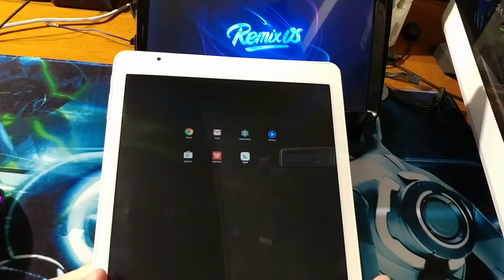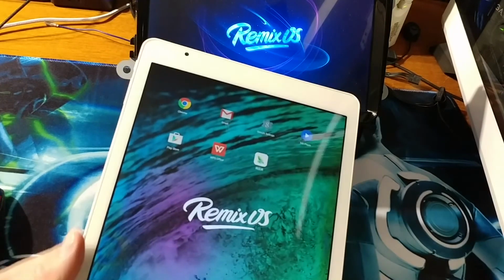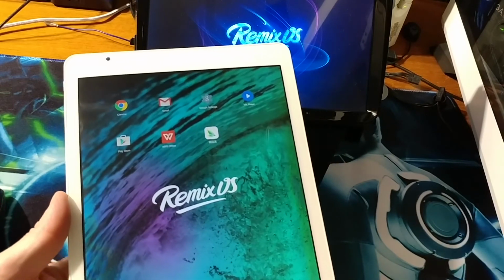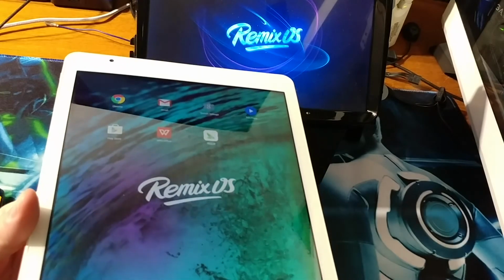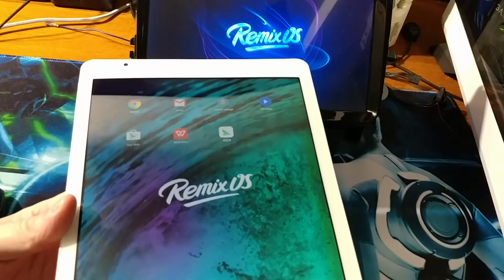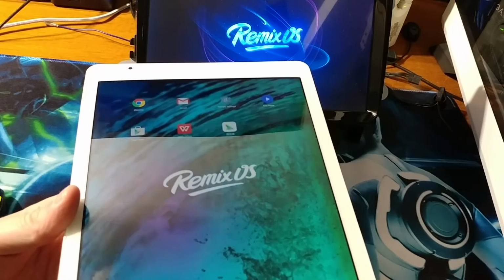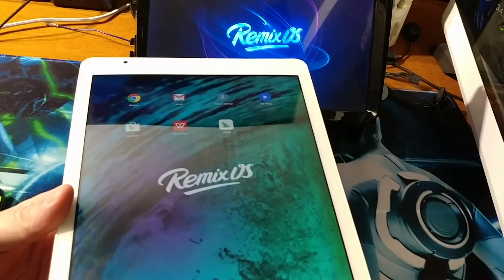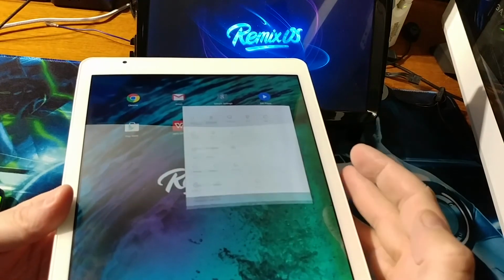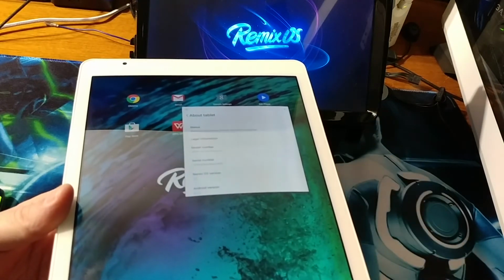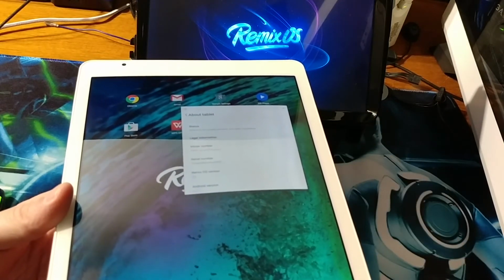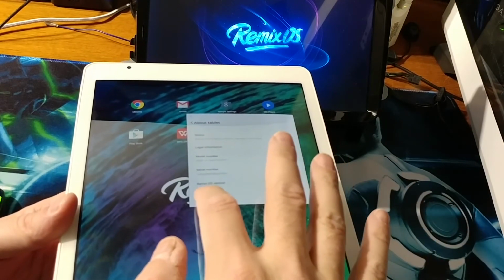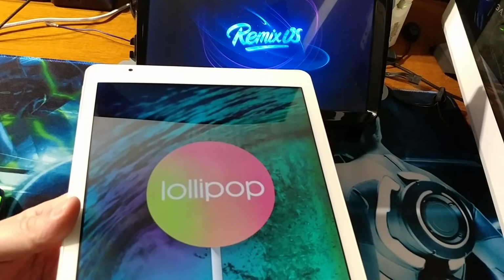Change the background logo. Let's do that. Remix OS. Wow, that looks really nice. Let's go ahead and check on settings. Go to About the tablet. And this is Remix OS version 2 and Android version 5.1.1 Lollipop.